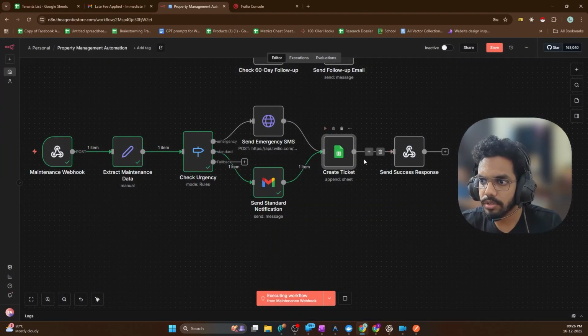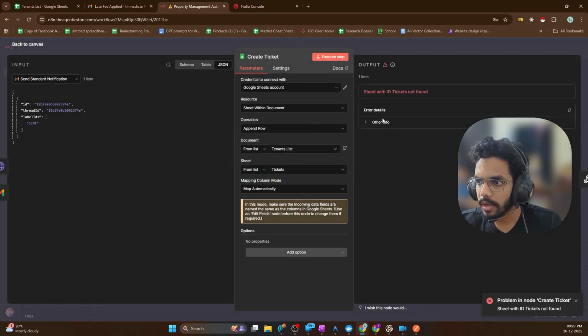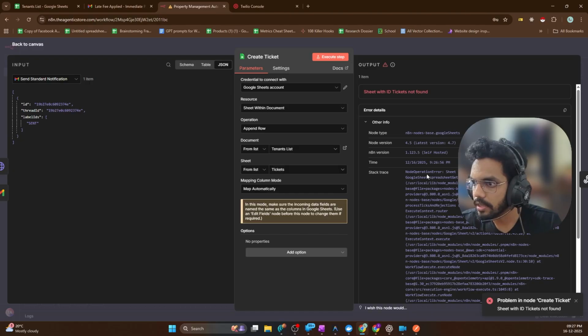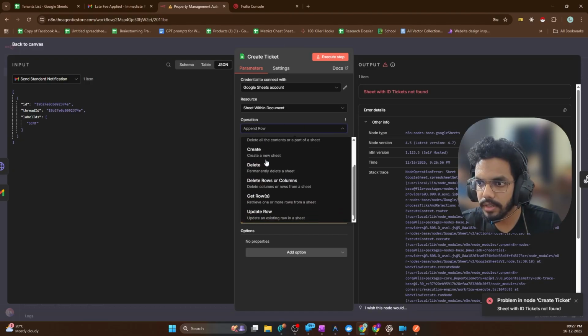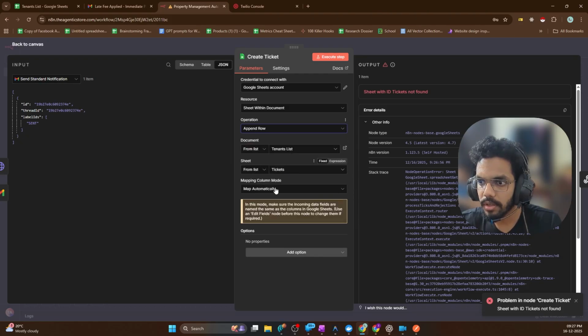Now the ticket should also be created. The ticket is not created. Why? Let's see the reason. Sheet with ID ticket not found. I think for append rows you just need to add it as append. Okay, append rows. Ticket ID not found. Tickets.